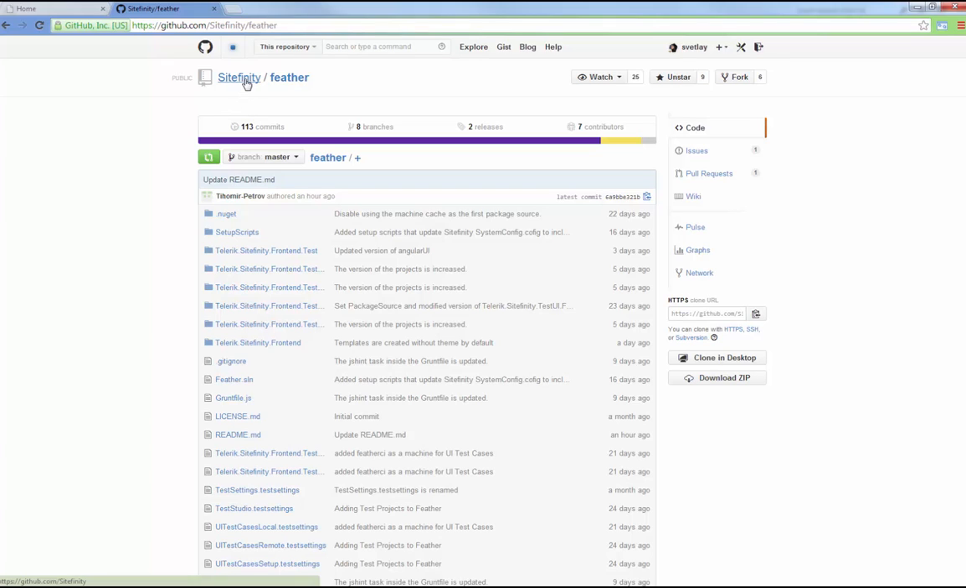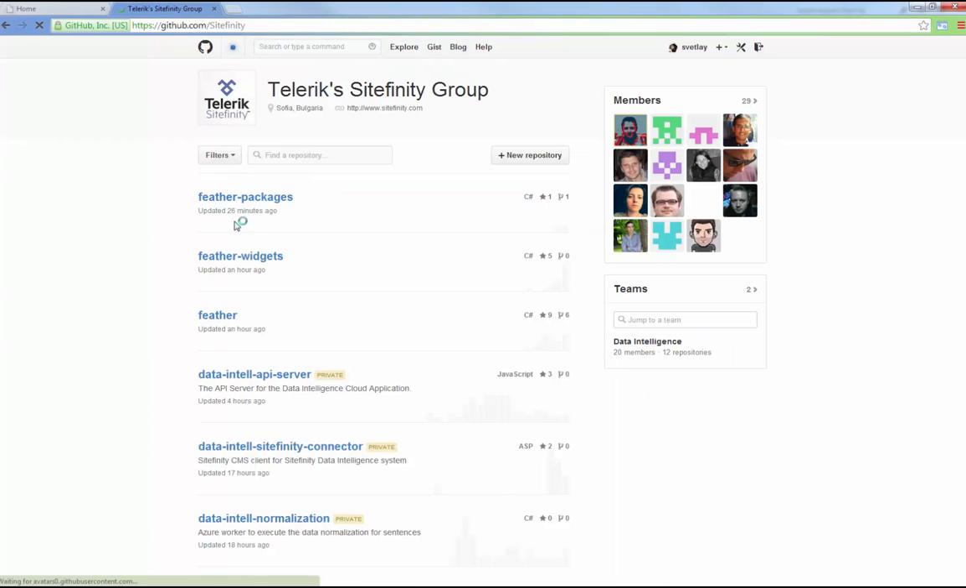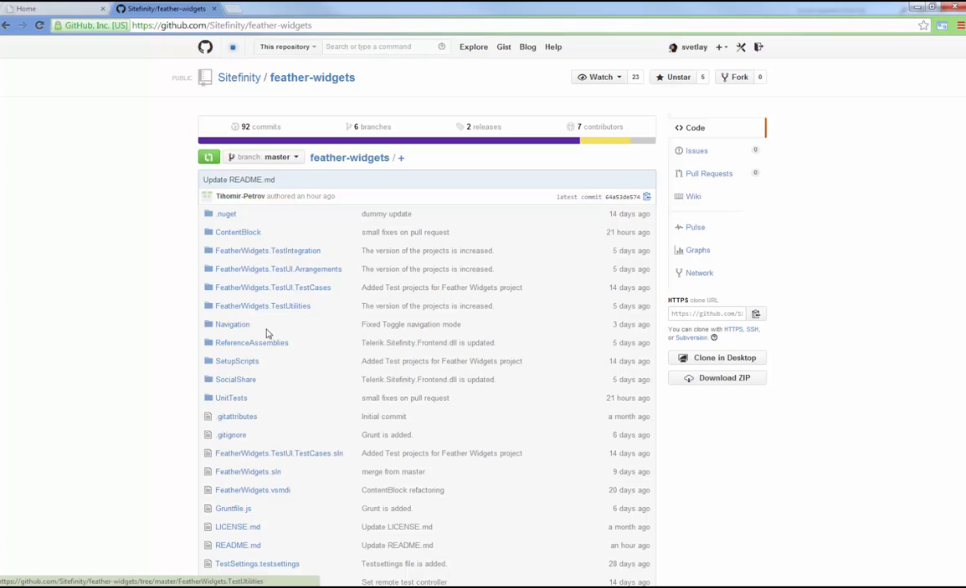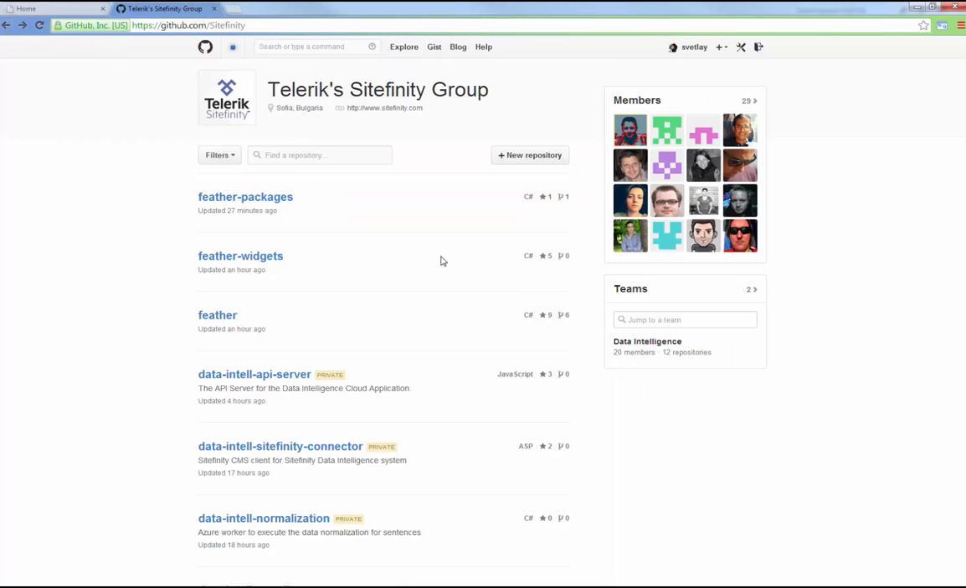Actually, there is the Feather project, which is the main core project. There's also the Feather Widgets project, which contains all the different MVC widgets and different unit tests for them as well. So social sharing and content block and navigation exists here already, and you can take a look through their code.